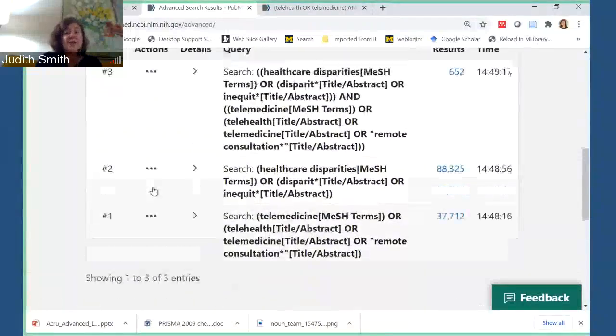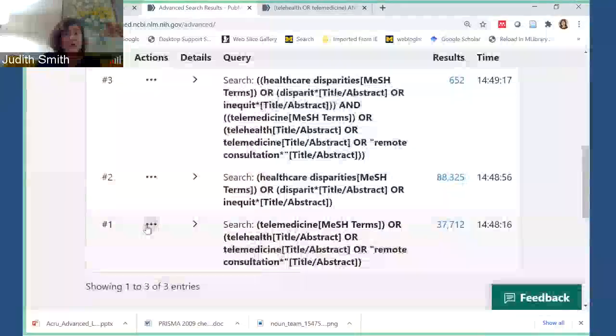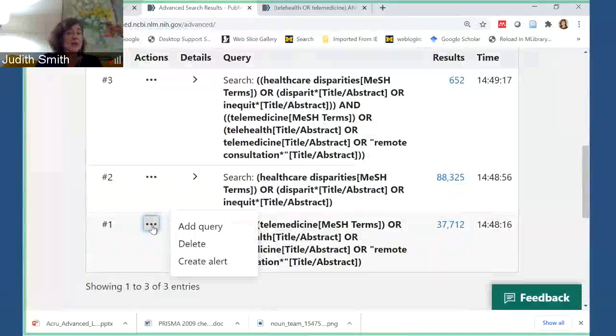And these are just a few examples of databases for you. It will really depend on the topic of your search. So documenting your process and being transparent.